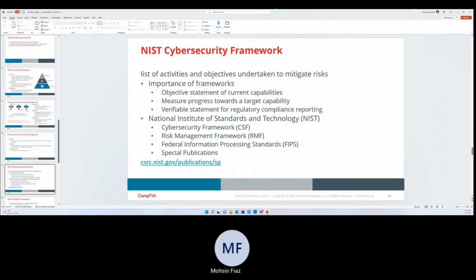Now, as we can say, different frameworks. We speak about NIST 800-53, called NIST or Cybersecurity Framework, and it gives you a little bit of detail on what to follow if you want to protect your network, right? It tells you about the objective statement, measure progress, and verifiable statement. But NIST does not do only this for cybersecurity. It does many other frameworks.